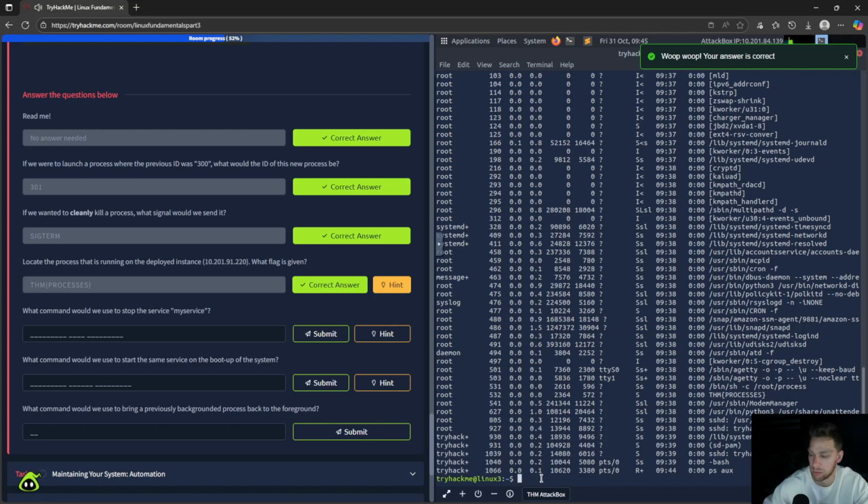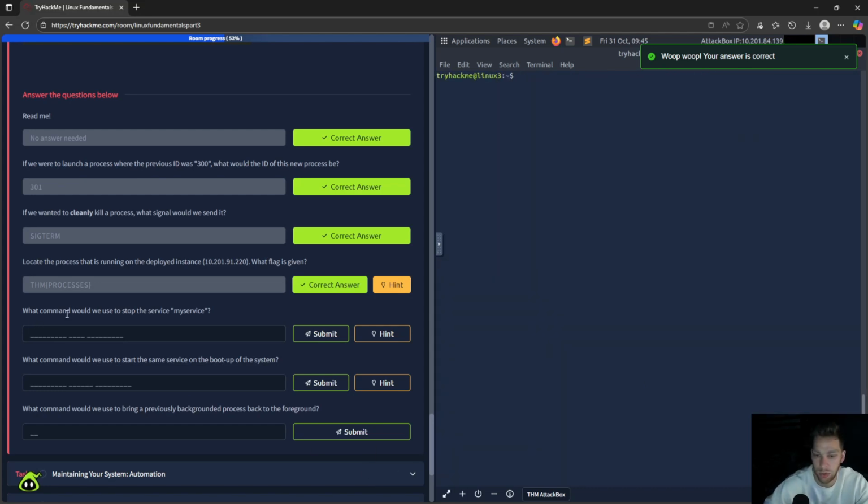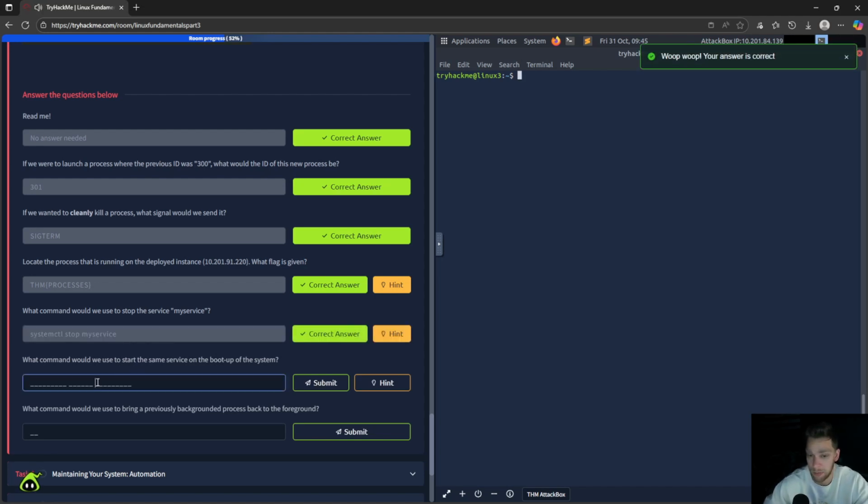And then, what command do we use to stop the service? So first, let me just clear that because it's taking up the whole screen. What command do we use to stop the service? My service. So this is when we're going to use systemctl, and then we want to stop my service. It's as simple as that.